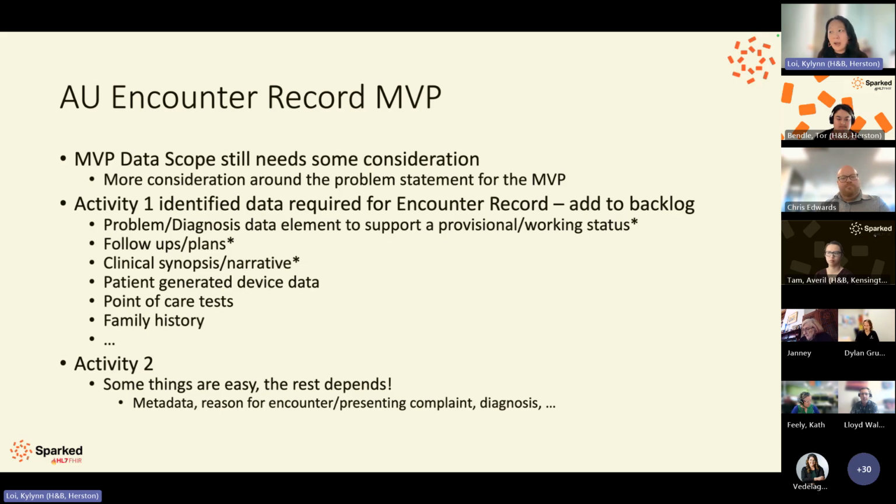So for, I guess, a roundup for this workshop, we do know that the MVP data scope still needs some consideration, and we do need more consideration around the problem statement for the MVP. That first activity did identify data required for an encounter record. So even if it doesn't make it in, like we didn't agree on what the MVP looks like, we do know that those bits of information are of interest for encounter records. So we do want to add these to the backlog and start working through some of these. For example, that problem diagnosis specific data element, follow-up and plans is a big one, clinical synopsis or narrative, patient-generated device data, point of care test, family history. And I've put those stars in there just because they were very highly rated.